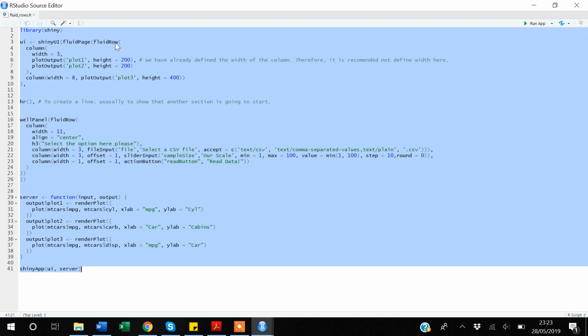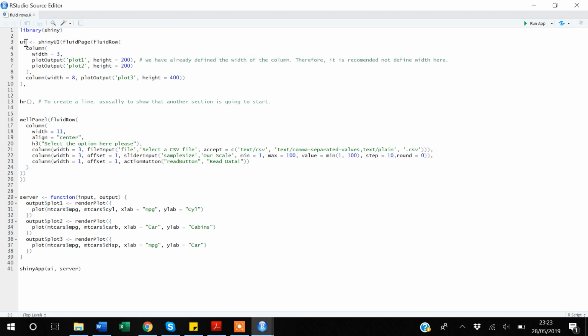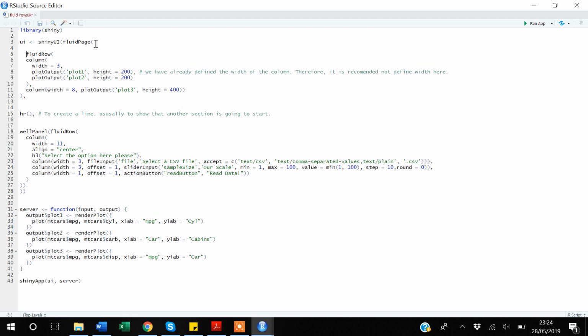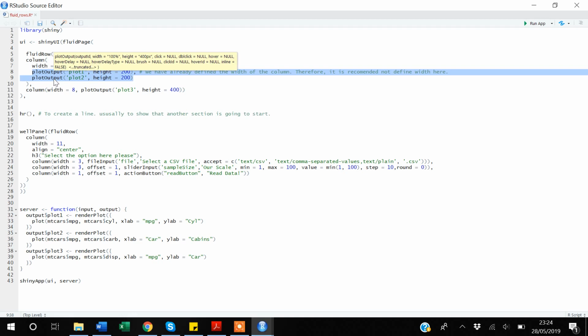So I will start with the first line. I'm using the Shiny library again. I created a UI user interface object, and within that I have created a fluid row, and within the fluid row I have created a column with width 3. The important thing here is that I'm not calling just one graphical object. I'm calling two plot outputs here, one by one. What happens is that it will create a width 3, and then it will print my first plot, and below that it will print my second plot automatically.